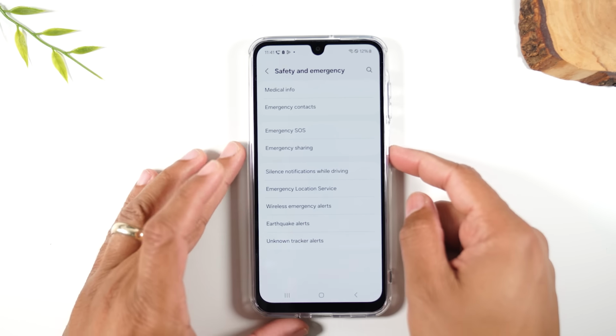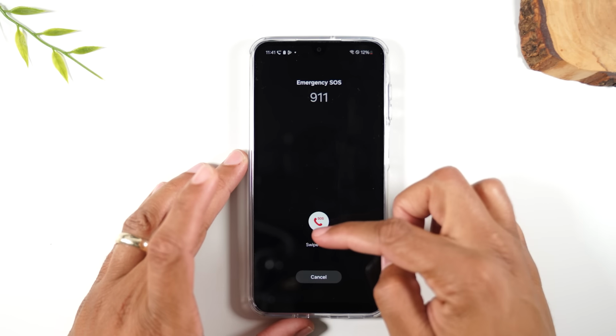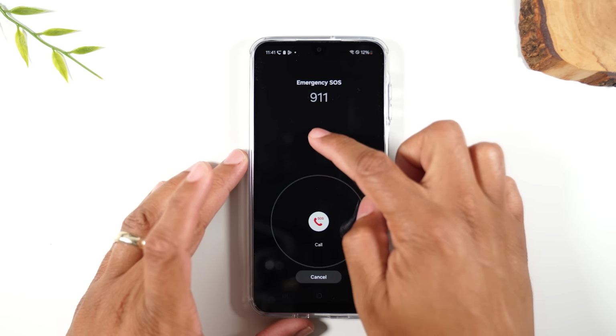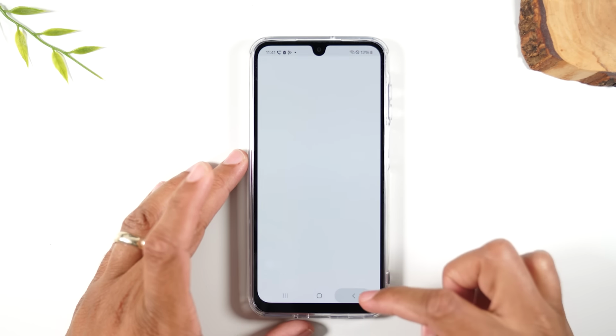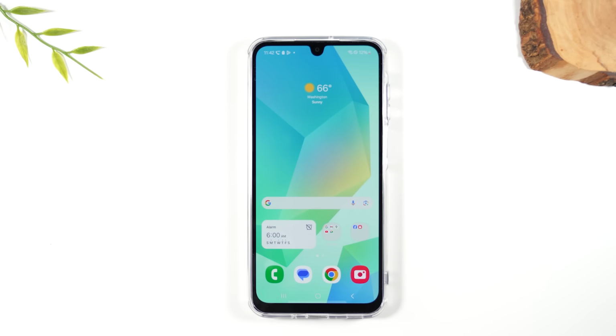So when you do launch that feature, again, 1, 2, 3, 4, 5, you swiping up is what is going to enable the feature. You see, like that. Okay, now let me turn this off. So that's the gist of how the emergency mode works. And I definitely encourage you guys to set this up because this could save your life in the event of an emergency.